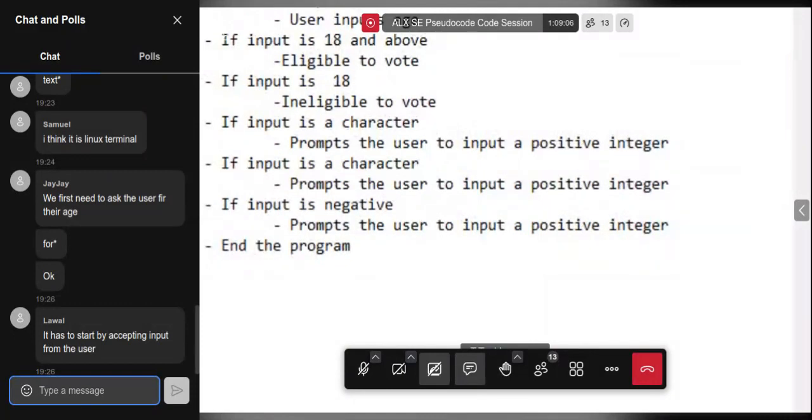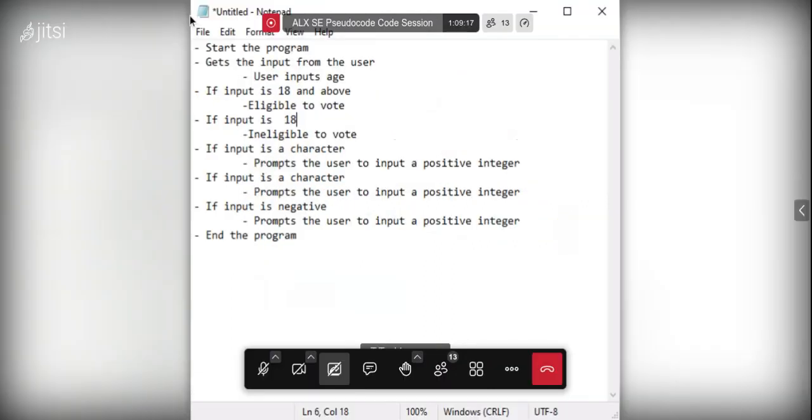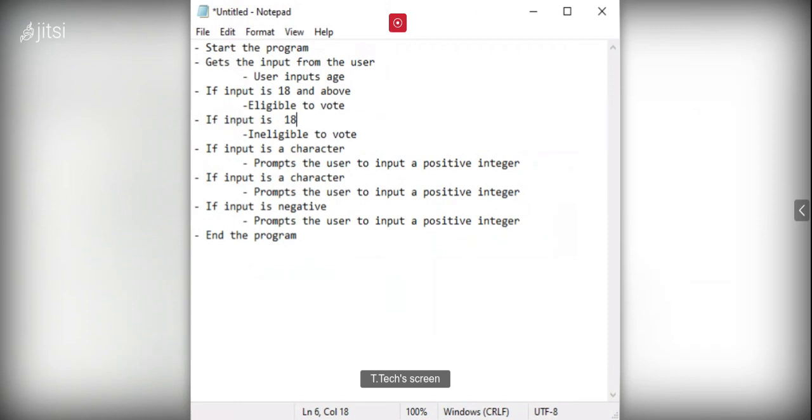I start the program, then the system gets the input from the user. That is when the user inputs his or her age. Then if the input is 18 and above, the user is eligible to vote. Okay, I think there's a mistake here. If the input is below 18, then he or she is ineligible to vote.